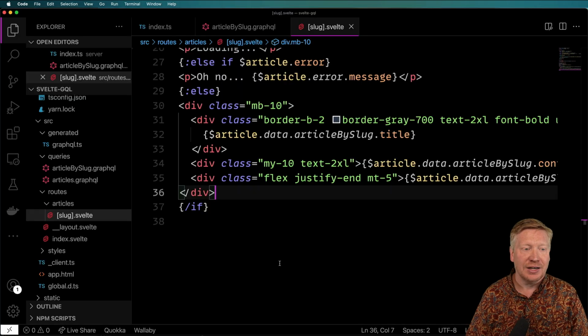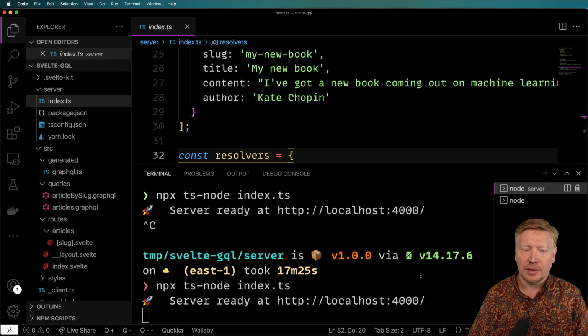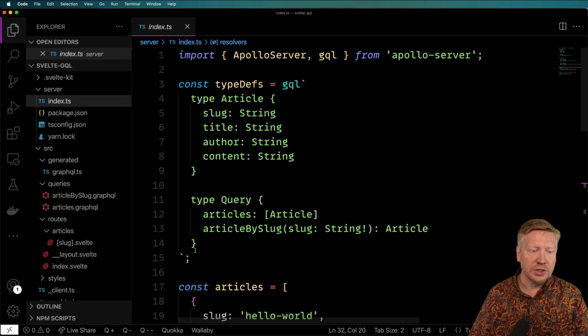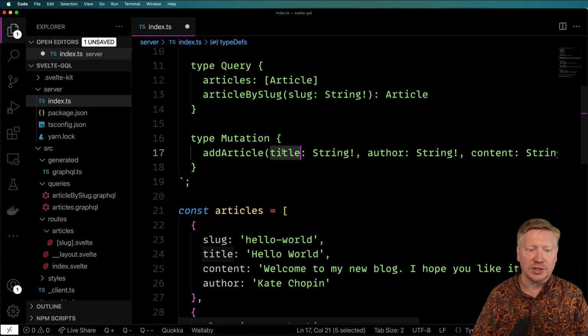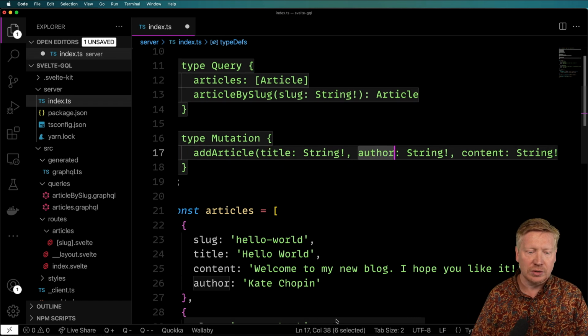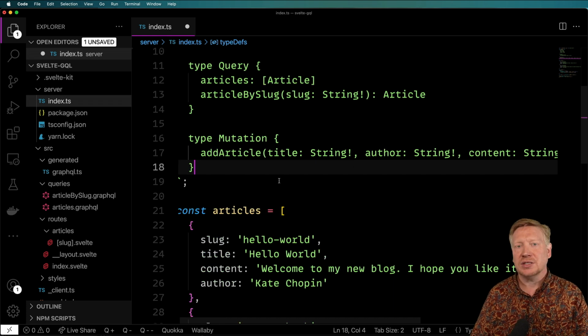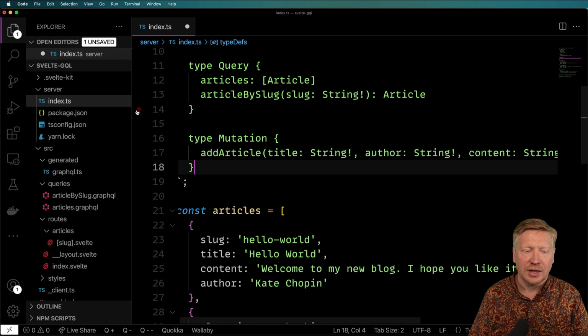So let's start off again on the server side of the house. I'll stop the server. And then I'm going to go over to our type defs and I'm going to add a mutation for addArticle. And addArticle is just going to take a title, an author, and content, and it's going to create a new article for us. And it's going to do the little tweak on title to turn it into a slug for us. We don't have to pass the slug on. That's fine.